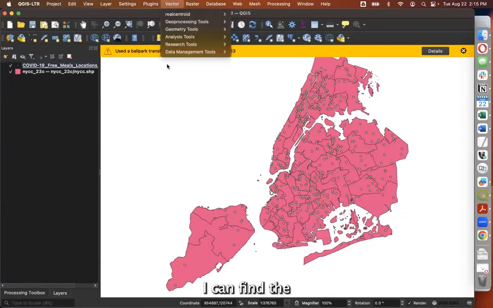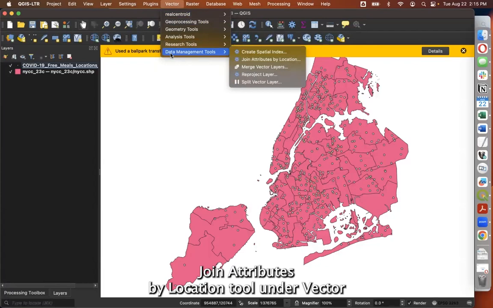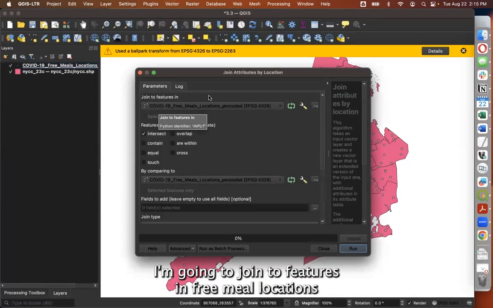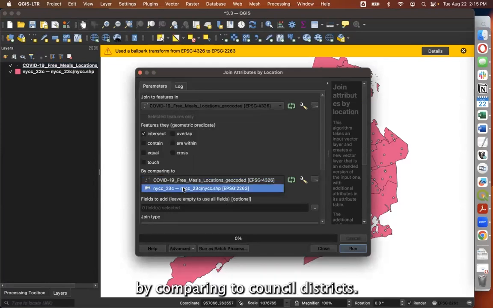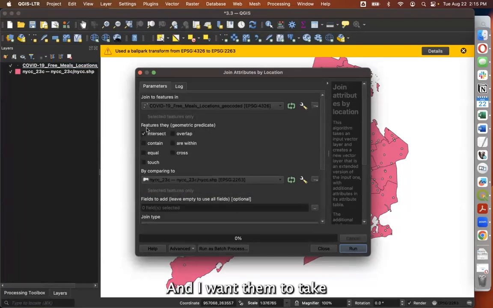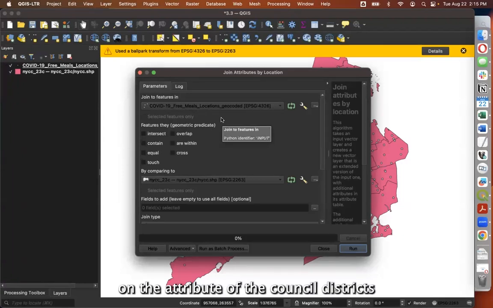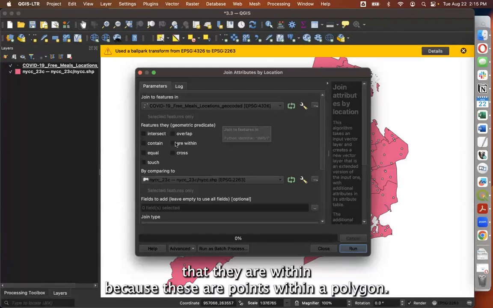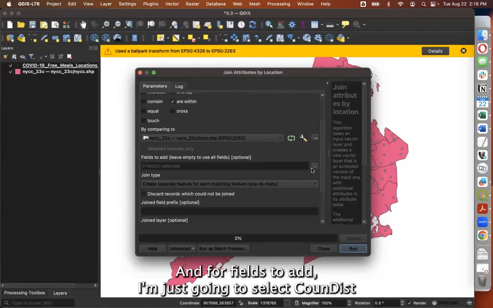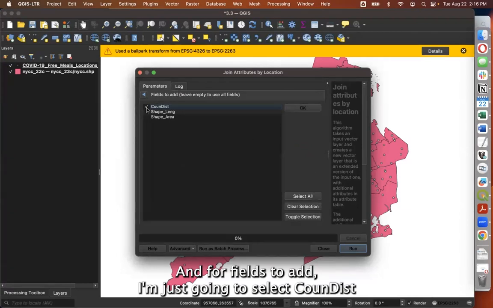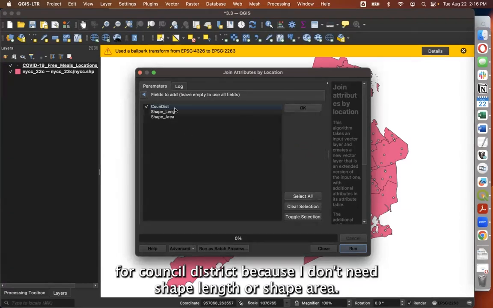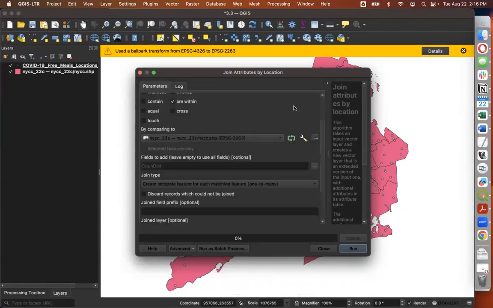And I can find the join attributes by location tool under vector and data management tools. I'm going to join two features in free meal locations by comparing to council districts. And I want them to take on the attribute of the council districts that they are within, because these are points within a polygon. And for fields to add, I'm just going to select COUNDIST for council district because I don't need shape length or shape area.